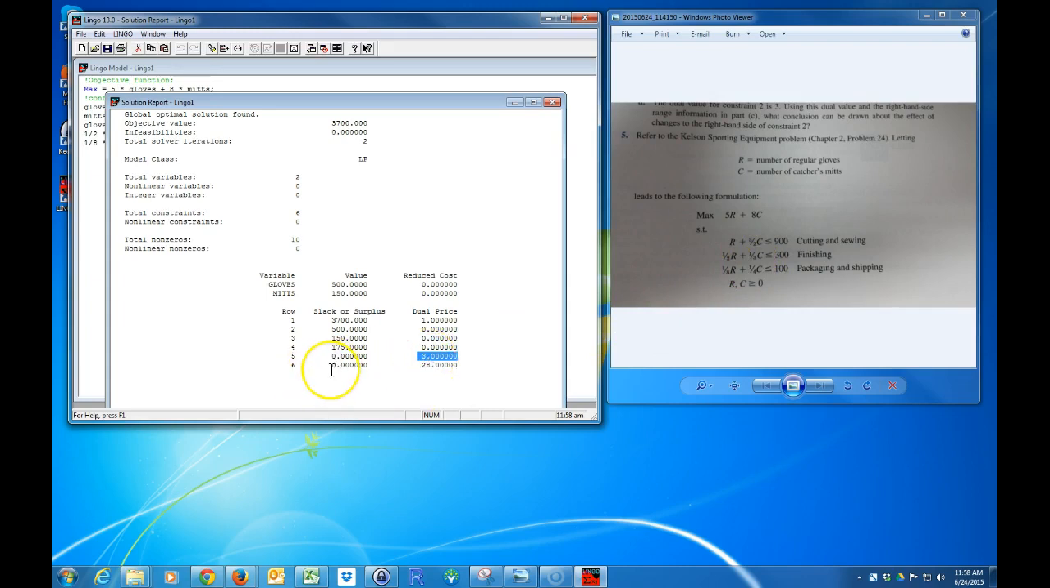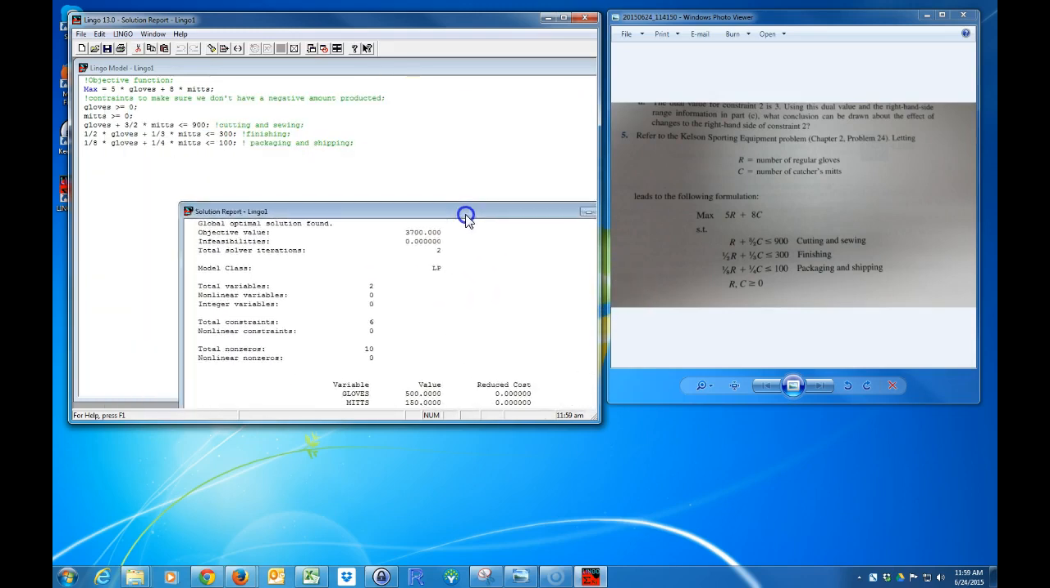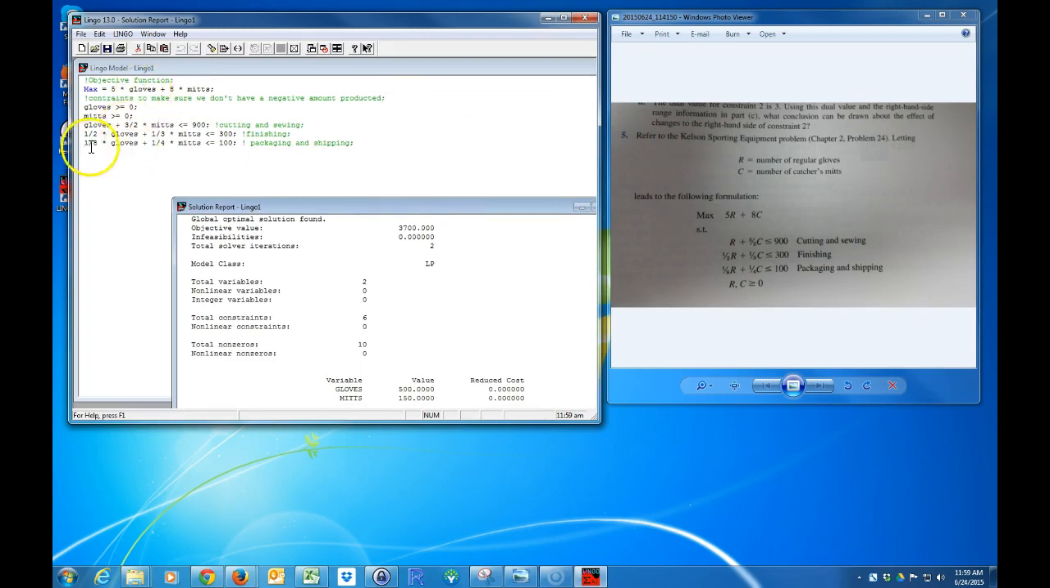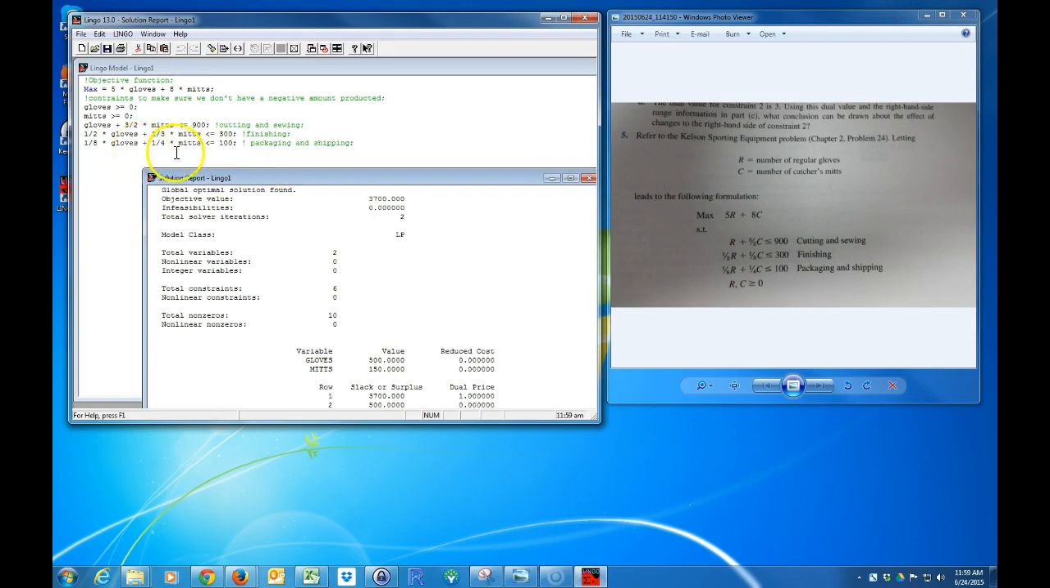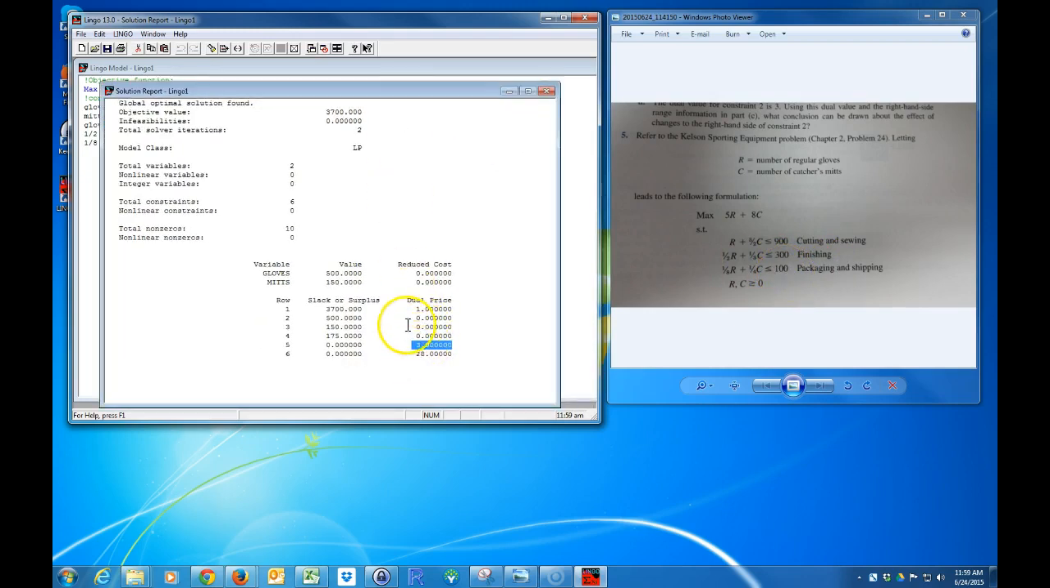And then in row six, that'd be my third. Remember, 1, 2, 3, 4, 5, that'd be this line. Okay, so that's my packaging and shipping. If I change that to 101 hours, then my dual price would be 28. So this would increase by 28. Okay, so it'd be 3728 profit. And this basically shows there's no slack. Okay, so these are binding because there's no slack.